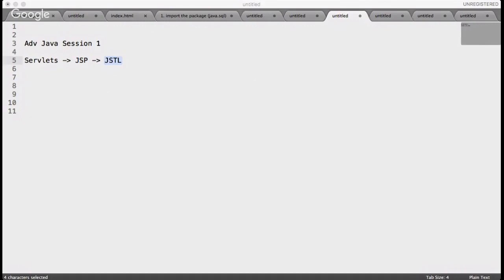So let's talk about the basics of servlets in the first place. The topic here is servlets. Now, what exactly are servlets?